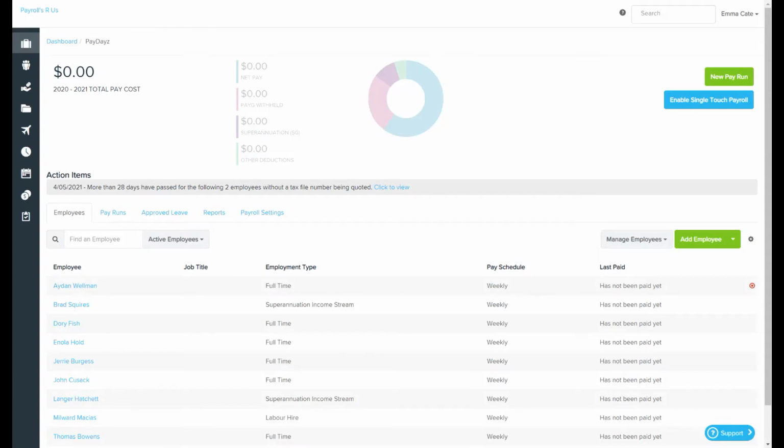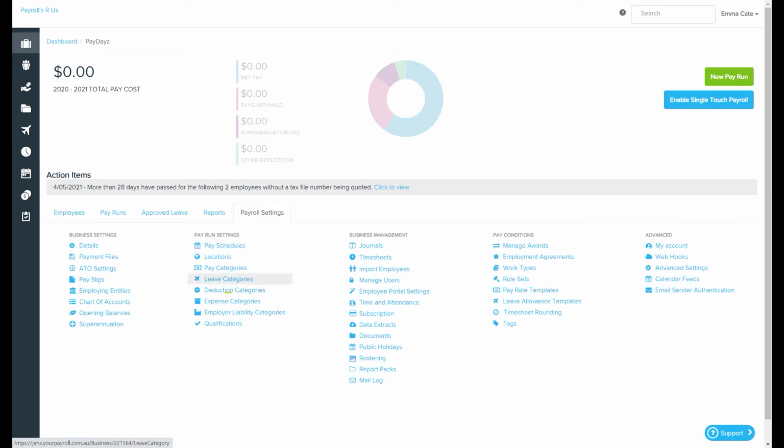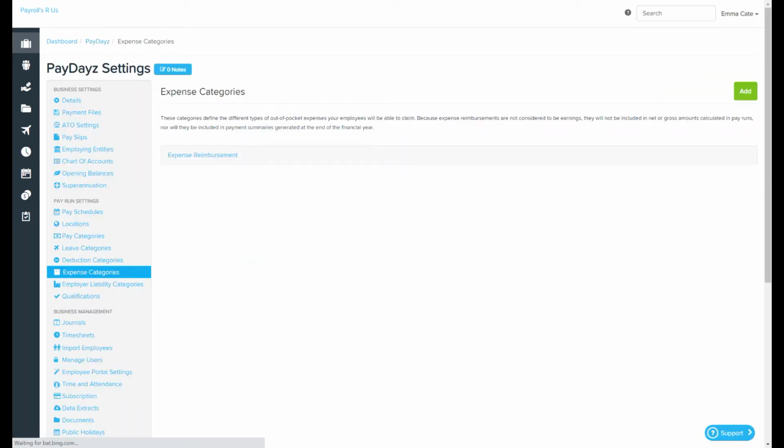The expense categories page can be found via the payroll settings tab, which is accessed here or here. This page is used to define the various employee expense categories used by your business. There is one generic expense reimbursement category that's a system default one, but if you're wanting to add more specific categories, you can by clicking on the Add button to the right-hand side of the page.